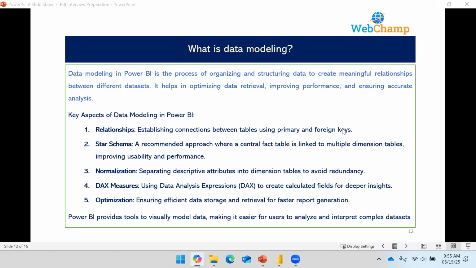If your model has a many to many relationship, in that case your model will be a weak model that will not give you the accurate result. Right. So this is about the relationships.